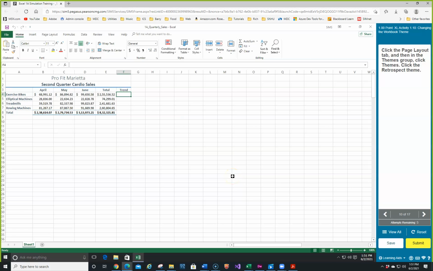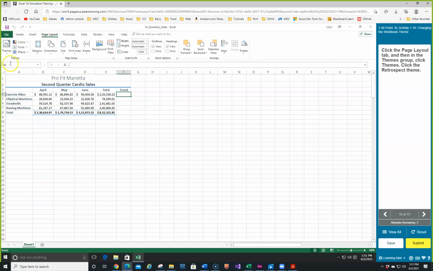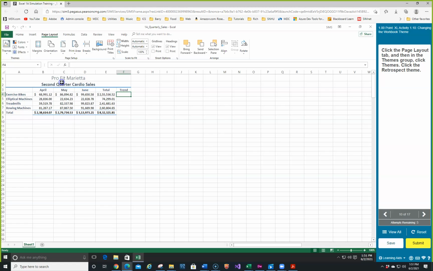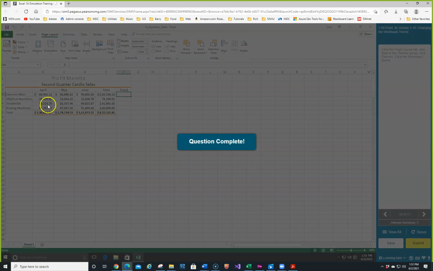In page layout, we're going to do a little theme that'll just change the look of it. So we go to page layout, and you'll be using themes and colors. So let's go to themes, and we're going to find retrospect. Now I like this because you don't have to put your mouse over it to get it. So here's retrospect, and you can see it changed the colors.